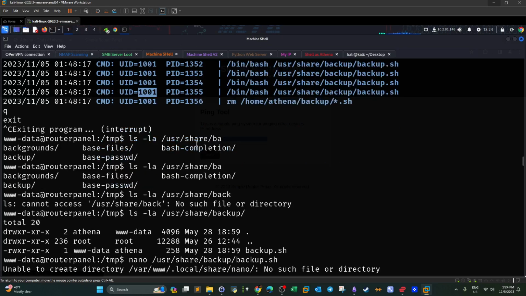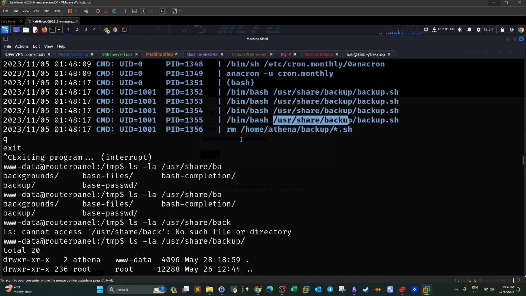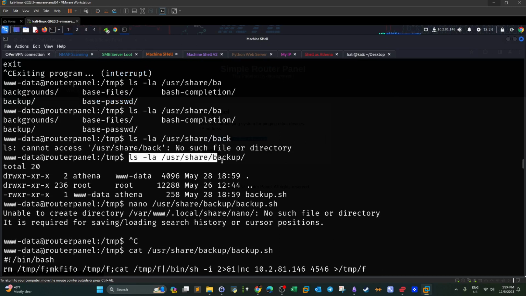So curious enough, we navigate to the directory storing the script, /usr/share/backup. ls -la /usr/share/backup. And here we see the backup script. Surprisingly, the current user www-data is the owner of the script, which means we can modify the script. What's the purpose of modifying the script? Since this script is being run on a regular basis by the user Athena, and since we are still a low privileged user www-data, we would like to shift the privileges upward, meaning we want to move from www-data to Athena.